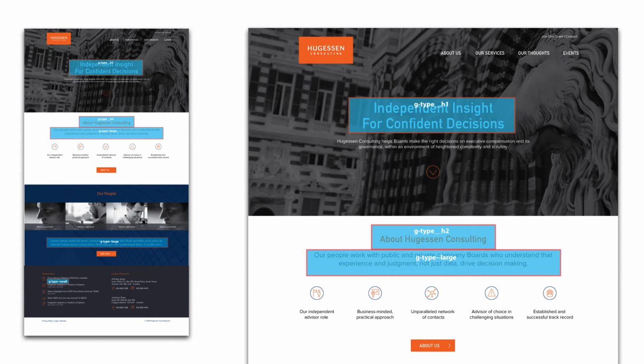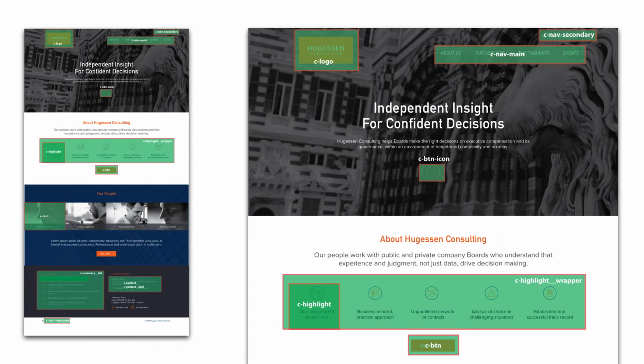We start drawing boxes on things. So these are the global elements. We've got typography H1, H2, and then a generic class like gtype large variation in there. These are the components we've identified: logo, main nav, secondary nav, something we're calling highlights, and a button at the bottom there.